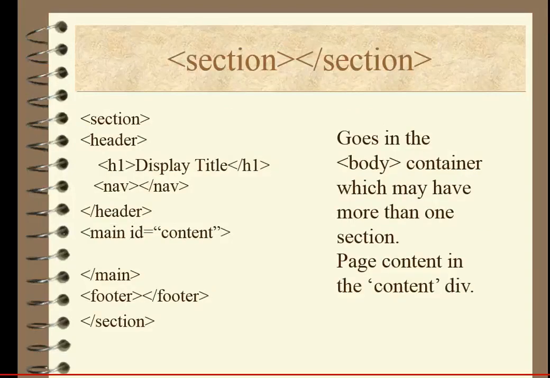Now it turns out that HTML5 will let you have several different styles of pages. And the main page style that we're going to play with and use throughout the quarter is the section style. So when you create your student web page, the documents that make up the web page will all use this section style. So what we're looking at here is how the section works, and this is all going to go within the body of the HTML document.